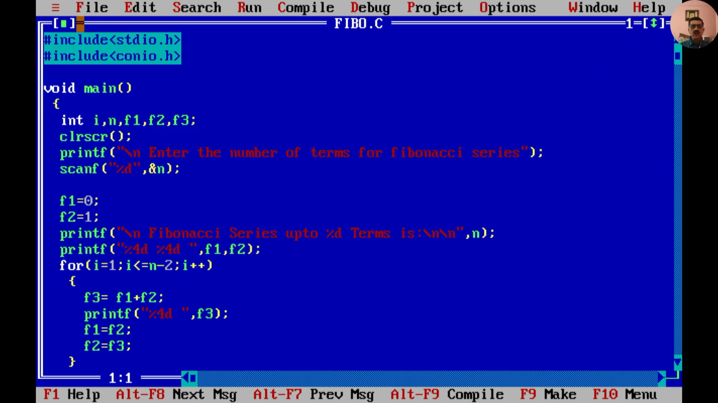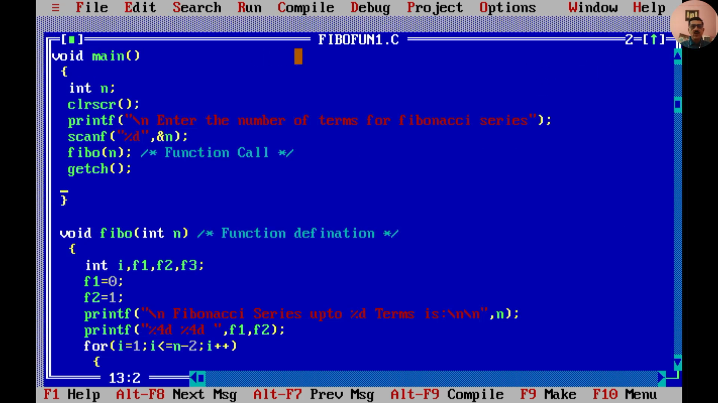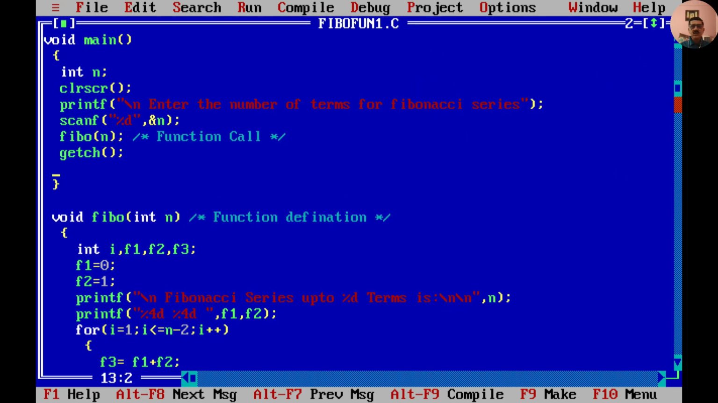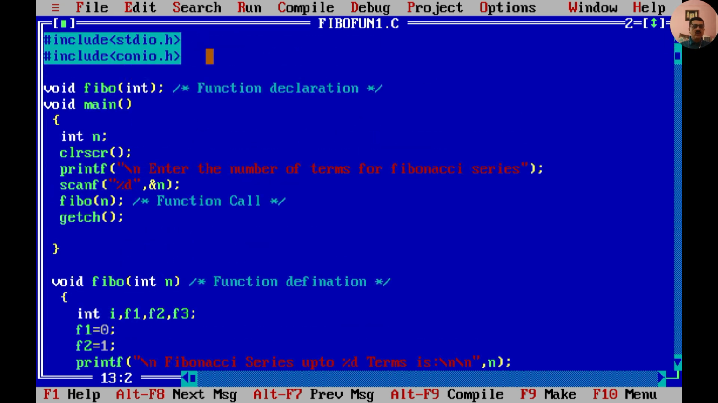Now let us do a program in which we are using a function. What are the things that you have to remember regarding a function? Three things that you have to follow. First is the function declaration, which is done outside the main. Second is the function call, which has to be done inside the main. And third is the function definition, where you define the function.